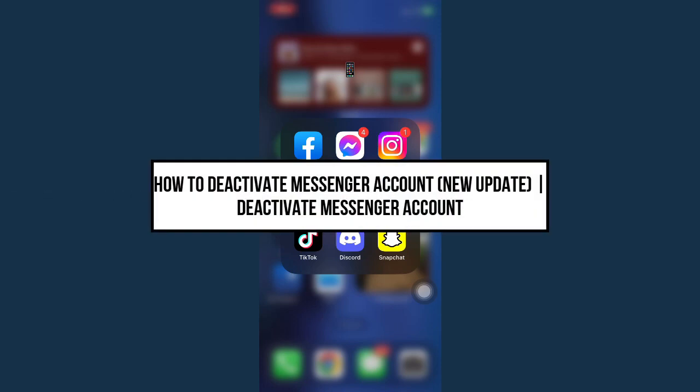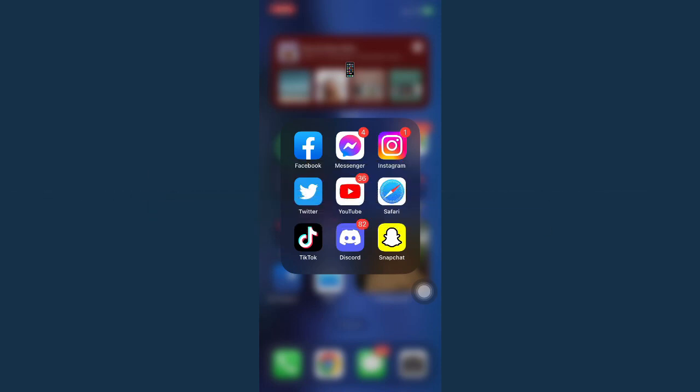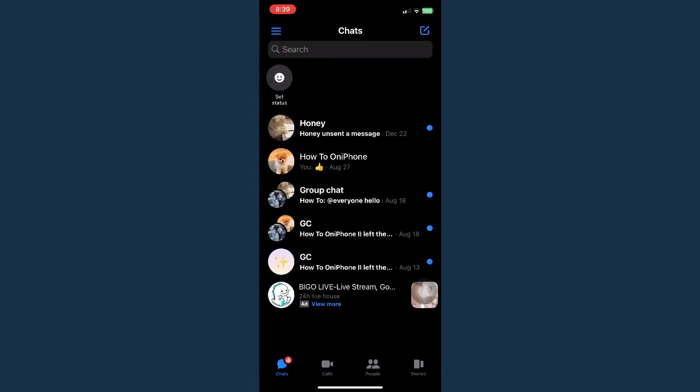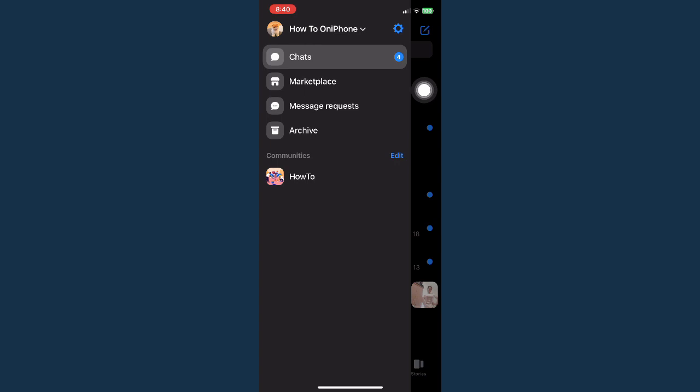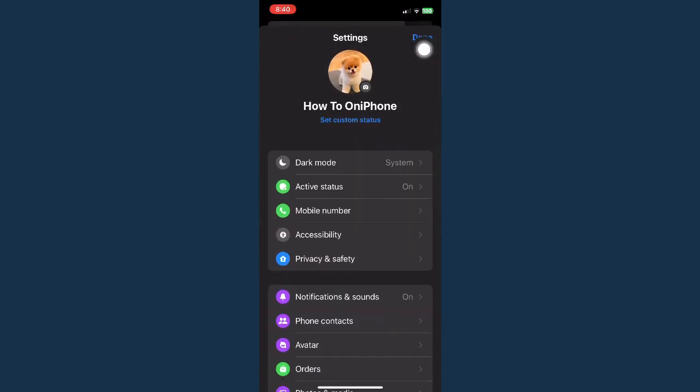How to deactivate Messenger account. So the very first step is to click on Messenger and then click on the three lines found on the upper left corner and click on Settings.